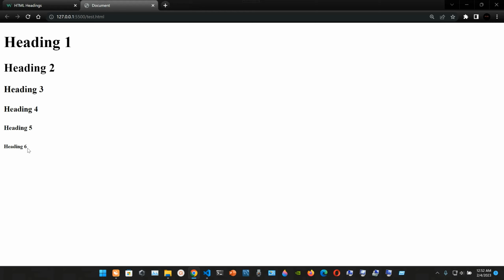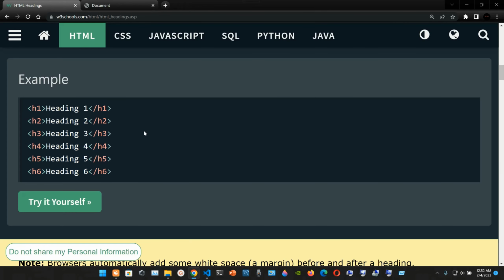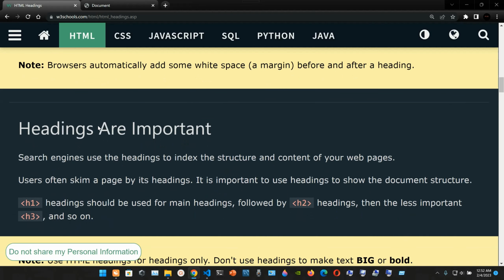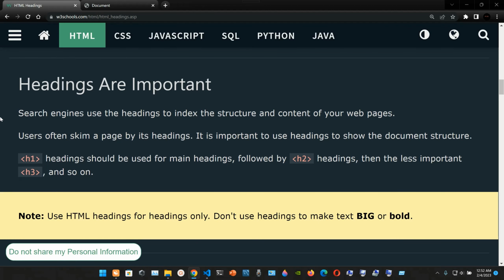heading 6. And as you can see, as the number increases, the text gets smaller. The size of the text decreases, it is inversely proportional. So that is that. Browsers automatically add some white space and margin before and after a heading. Headings are important. Search engines use the headings to index the structure and content of your web pages.